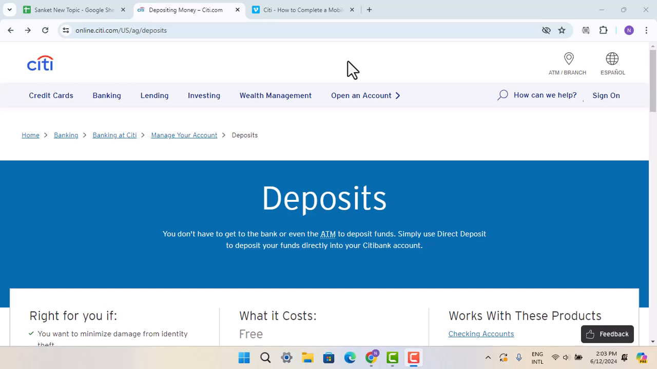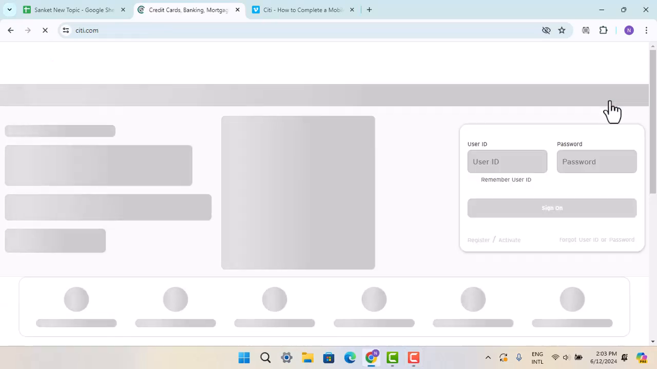In this video, I'll be showing you the ways to deposit cash on Citibank. In order to deposit cash on Citibank, you just have to follow the steps. First thing, you need to go and open up a browser, type in online.citi.com/us. This is going to take you to the official page and click on the sign on button located in the top right hand side corner.